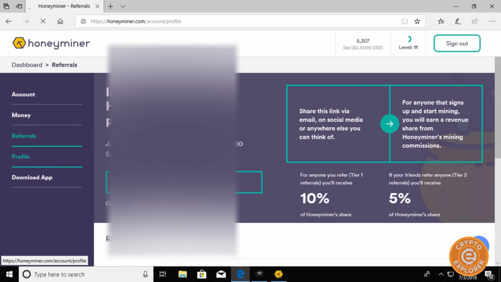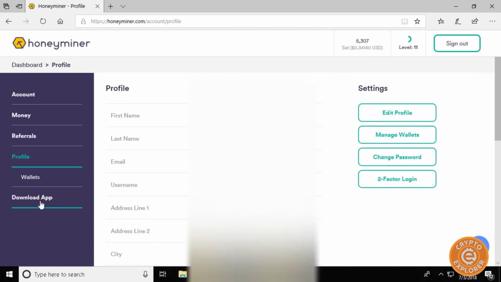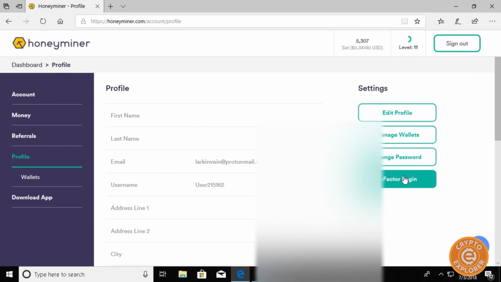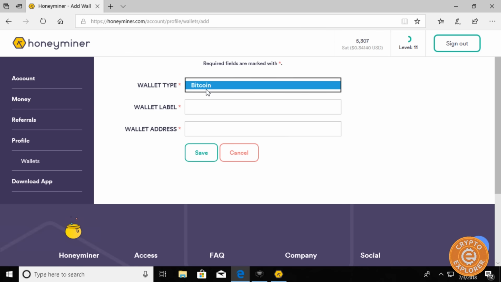And then if you go to profile here, you can enable two-factor authentication and then click on manage your wallets, click add new wallet, and you only have the option for a Bitcoin wallet. So you can give it a label and put the address. This is where your payouts will go to.